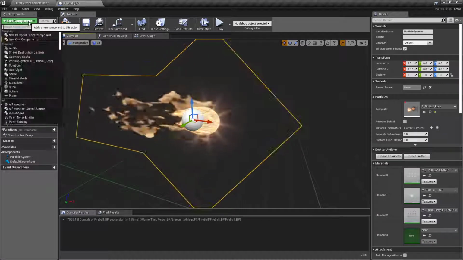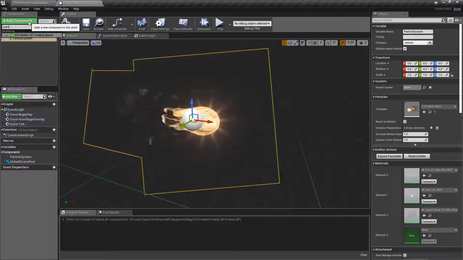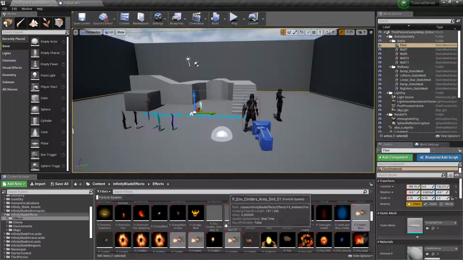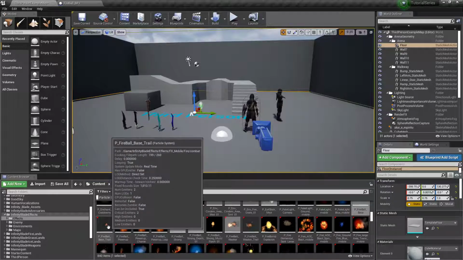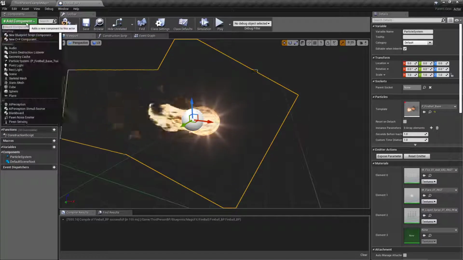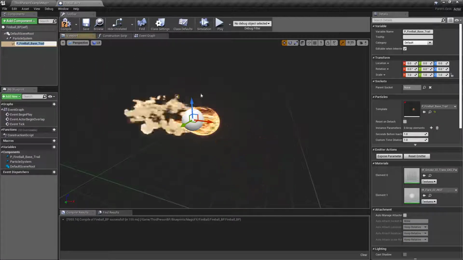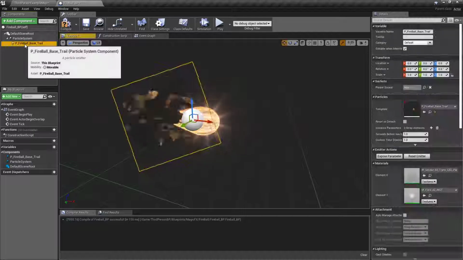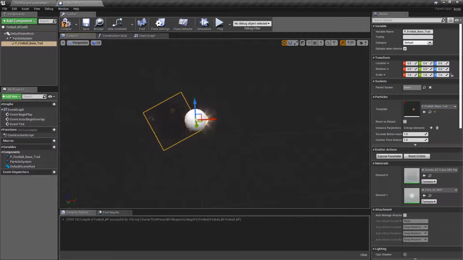And we're going to add one more part. We're going to go back to the content browser and find Fireball Base Trail. Then back in the Fireball, we'll add another particle system just right to the end of it. Compile.